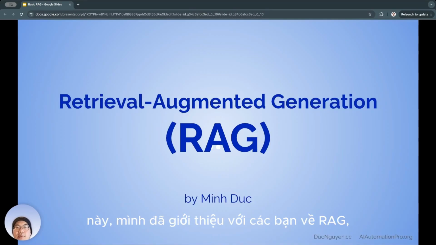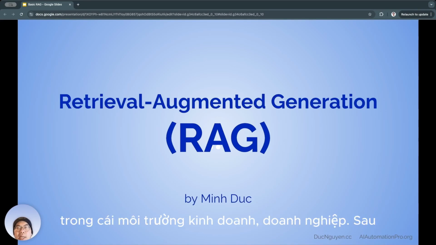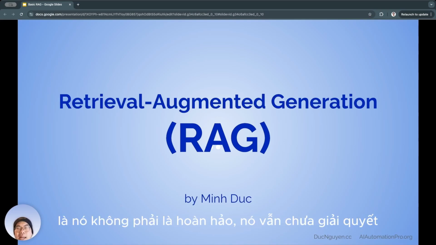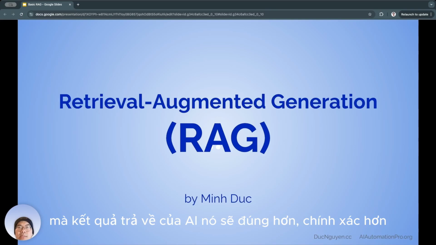Okay, so in this video, I introduced you to RAG, or Retrieval-Augmented Generation, the problems that RAG solves, why we need RAG, and the applications of RAG in business and enterprise environments. Then, I also went deeper into explaining the mechanism of naive RAG, with three main processes, which are indexing, retrieval, and generation. Although RAG is very powerful, and basic RAG is also quite interesting and has many features, it also has certain limitations. Exactly, because it's not perfect, it still hasn't completely solved the problem. From there, it leads to the need to develop basic RAG into advanced RAG, with more advanced techniques to solve problems thoroughly. The results returned by the AI will be more correct, more accurate, and more reliable.